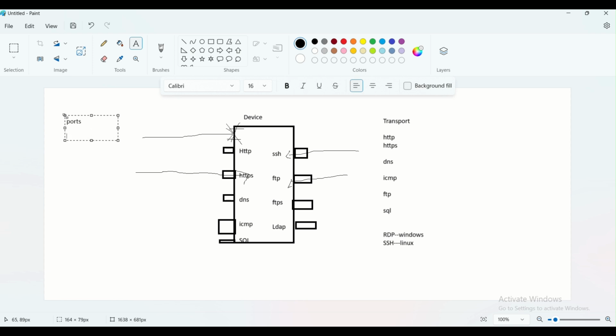For everything, there is a dedicated port in the computer world. For HTTP, the port number is 80. For HTTPS, the port number is 443. For DNS, the port number is 53, I guess. ICMP has a dedicated port. For SQL, the port number is 1433. SSH, the port number is 22. FTP, the port number is 21. FTPS, the port number is 22. LDAP, the port number is 388 or 389.